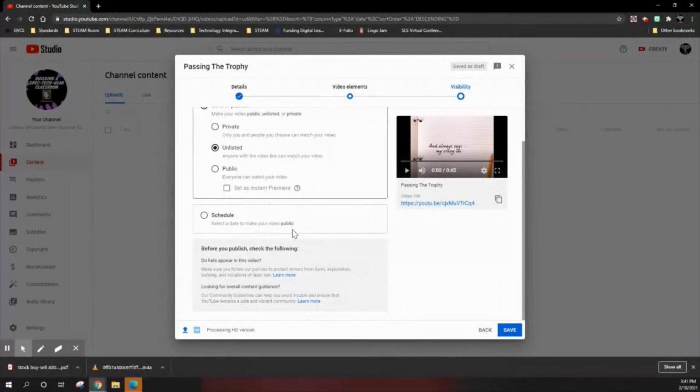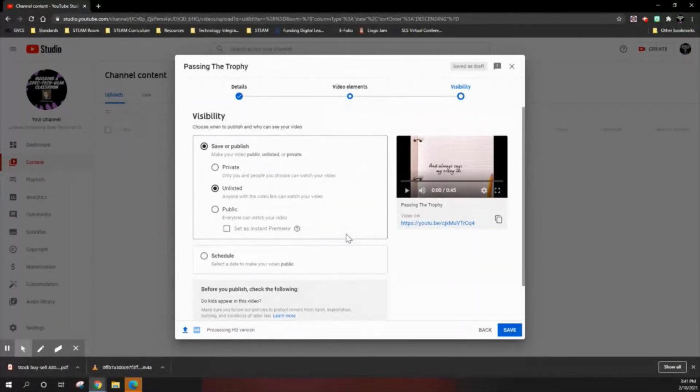You can also decide to schedule the release of your video if you wanted to make it today but not have it published for a couple of days. When it's all done and you've done all of your settings and it's been processed, you can hit save.